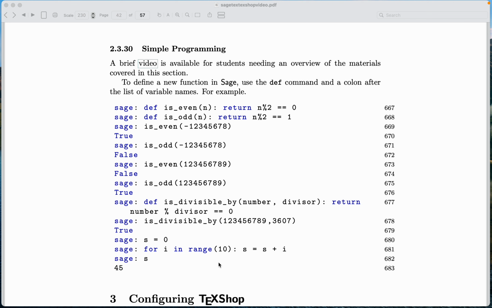We're in section 2.3.30, simple programming. It's just a basic introduction. Sage math is based on Python, so a lot of this stuff you're familiar with from Python will look like Python to you. So I'm going to go to the terminal.